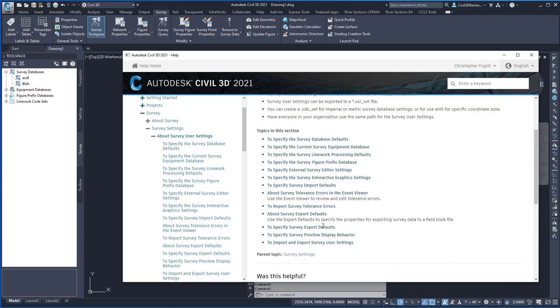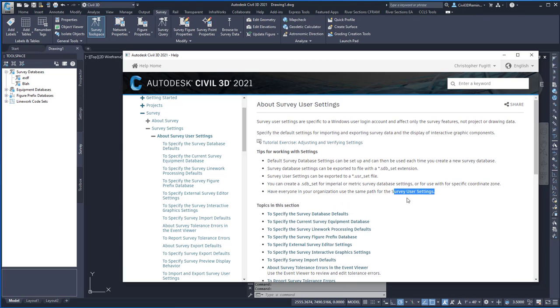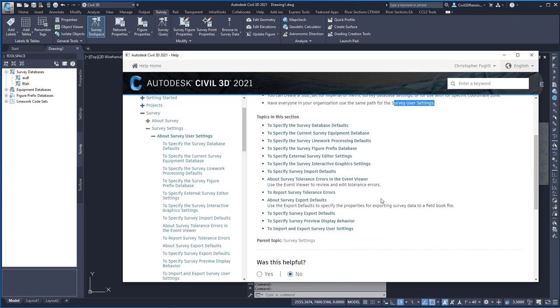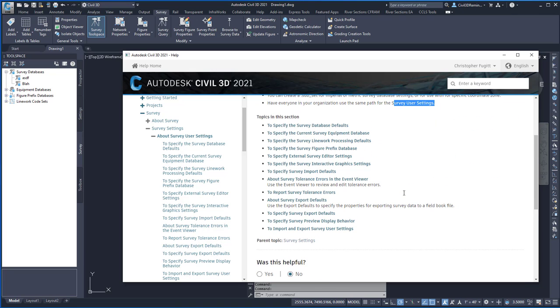I think that's appropriate. Have everyone in your organization use the same path for survey user settings. But it's local. They can't use the same because everyone has their own computer. Topics in this section include a bunch of lists, and we'll go through each one of them.